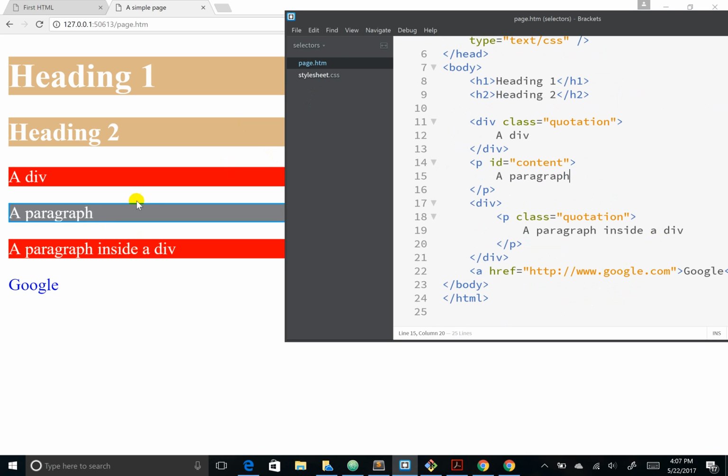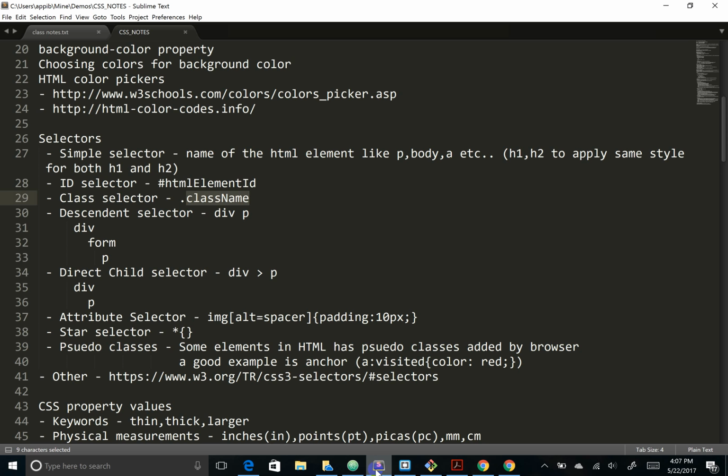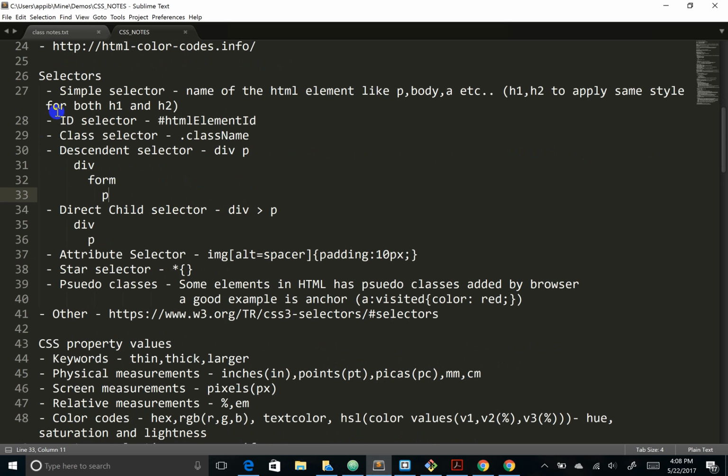Okay, so these are the commonly used selectors. You use your simple selector, class selector and ID selector. These three are the very commonly used ones. Okay, so we also have a descendant selector.